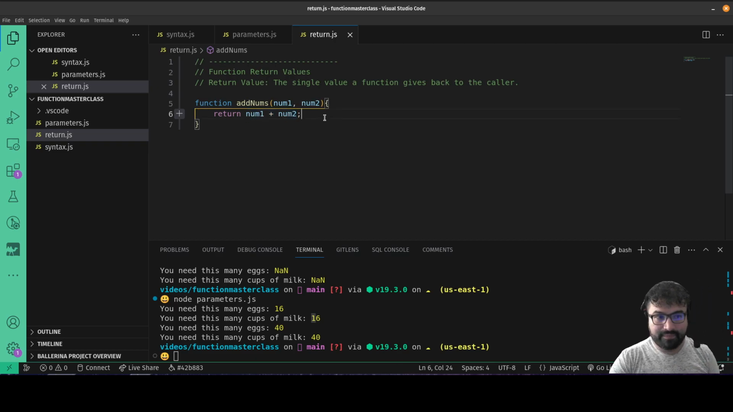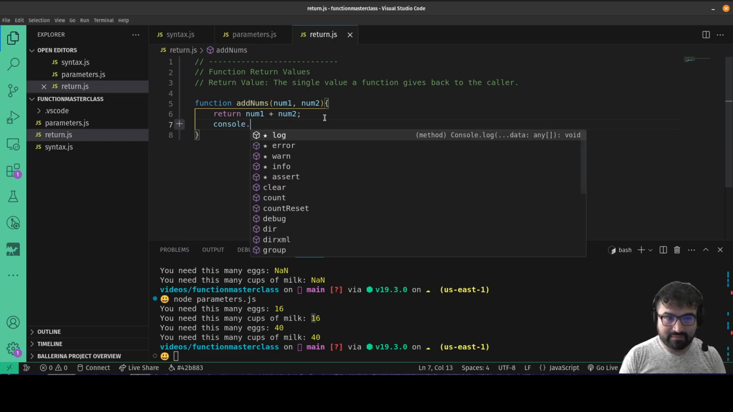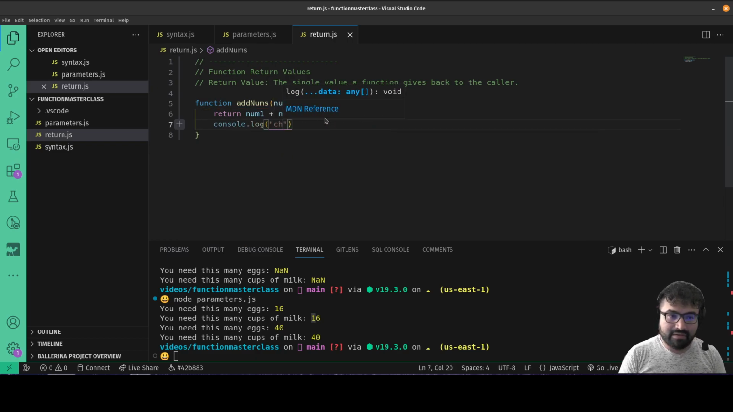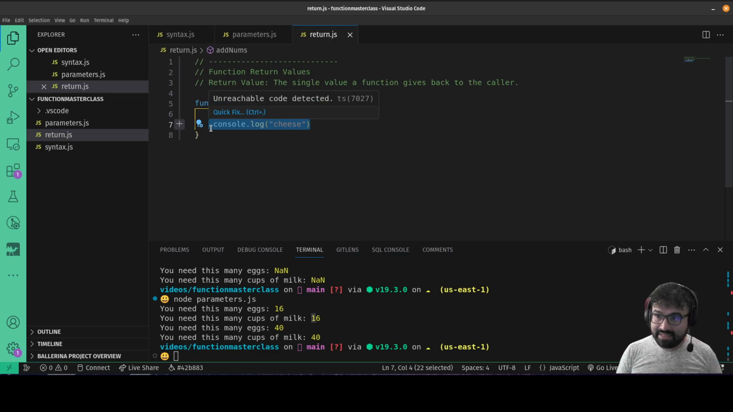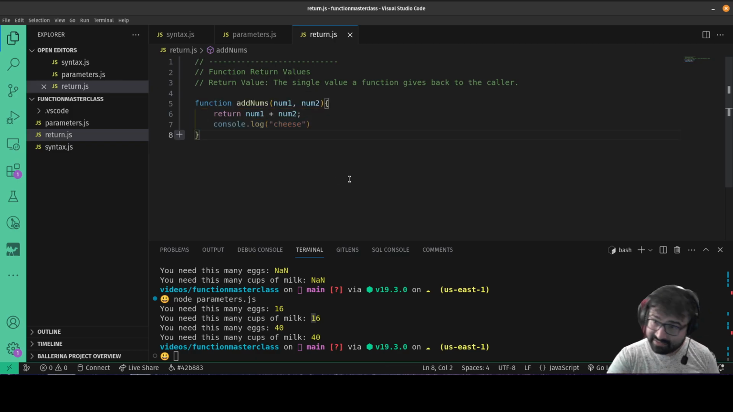Okay, now I'll put a console log after it, just to demonstrate something. Cheese. Now notice it's dimmed. Visual Studio Code can tell when certain code will never be run, like it's just impossible for that code to ever be accessible, and it will dim it. If the code is unused, like an unused variable, or if the code is somewhere it cannot be accessed, it dims it. This is oftentimes a good hint that you might have made a mistake somewhere. Because if you expect that code to run and it's dimmed, go back and take a look at your code.